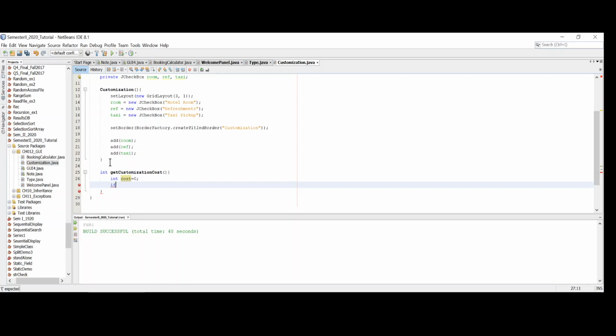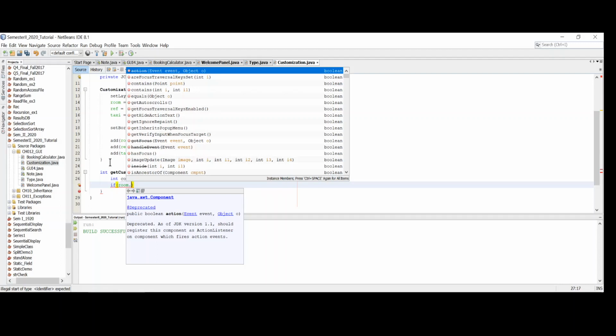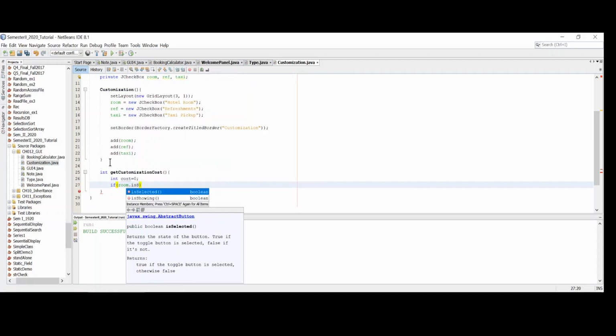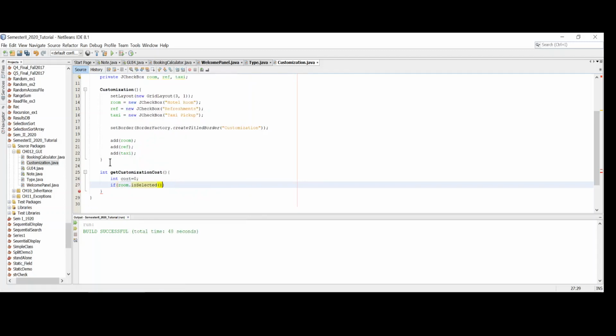Okay, so we need to check if the room only is checked. Okay, because this is a checkbox, we can check all of them. Checkboxes is selected. So if this one is selected, what are we going to have? The cost will be incremented. Cost plus equal room, the fee of the room. Okay, unlike the radio buttons, the checkboxes can be checked, all of them or some of them, or maybe none of them. It's up to you.